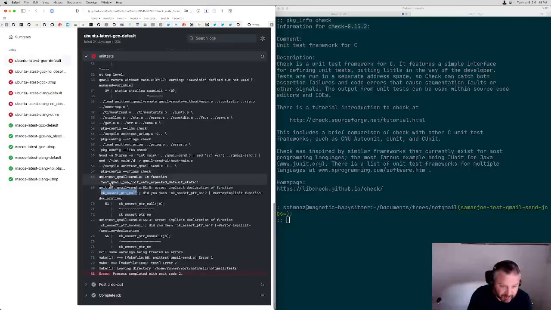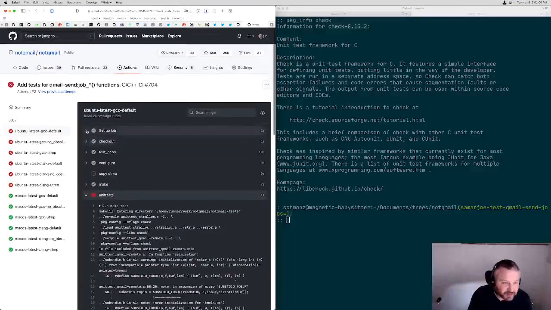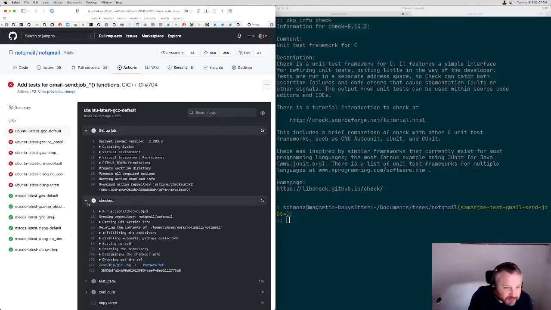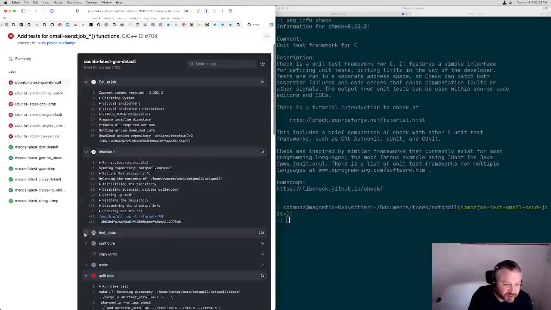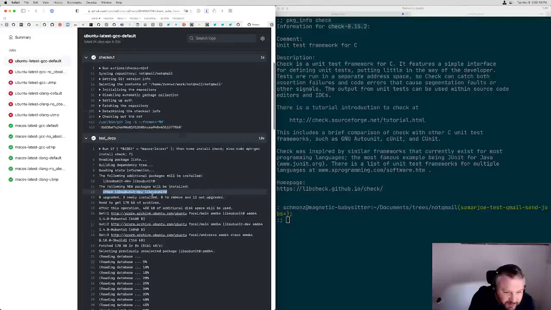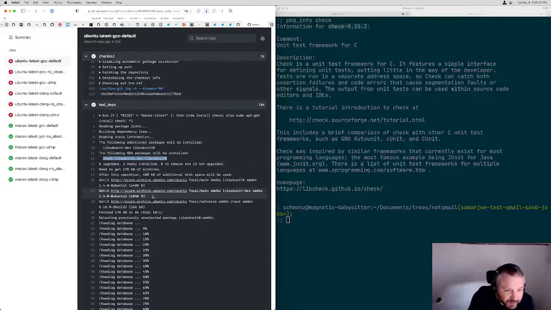Otherwise, I don't know why this would happen. So let's see if we can figure out what that version is. May even have some evidence of it earlier in this build. Setup job. Required actions checkout. Test deps, that's probably some apt-get. Yep, okay. We are doing some apt-get. We're going to get check and whatever those are. I don't actually know.